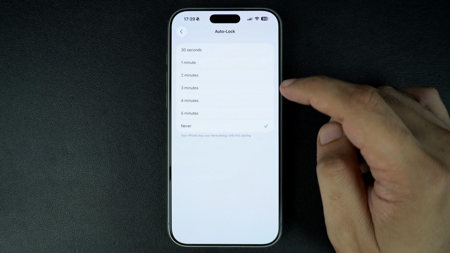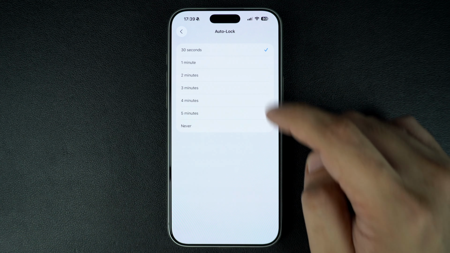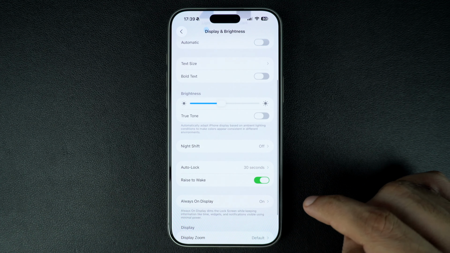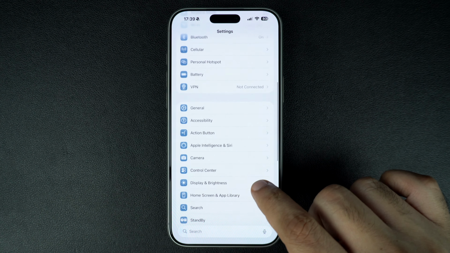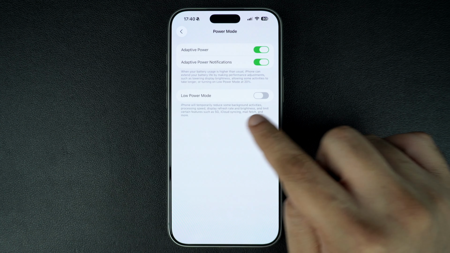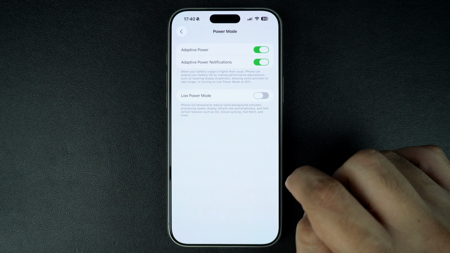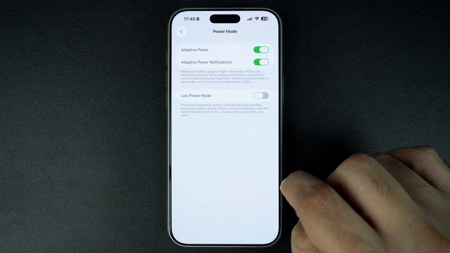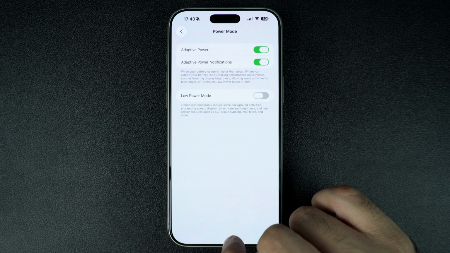If the auto lock option is grayed out, it means low power mode is on. To fix that, go back to the main settings page, tap on battery, and then turn off low power mode. Once it's off, you will be able to change auto lock again. And that's it. You have just learned how to change auto lock settings on your iPhone 17.